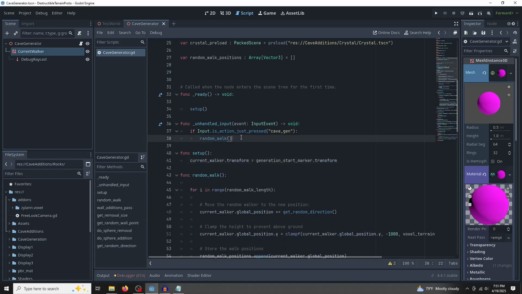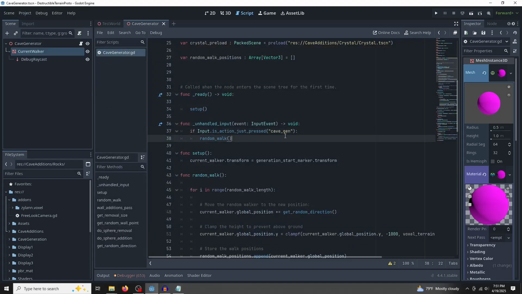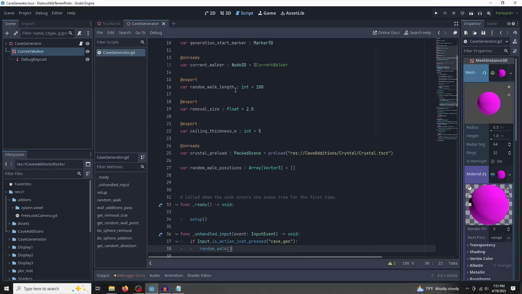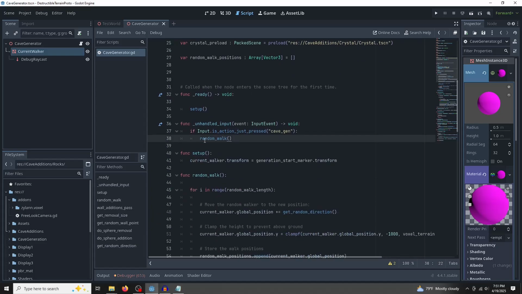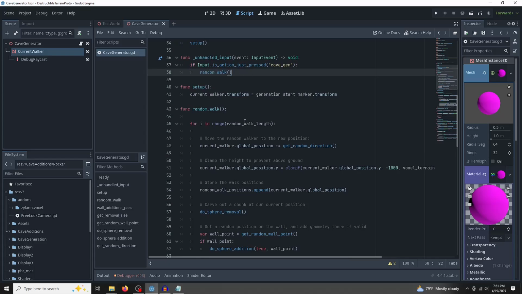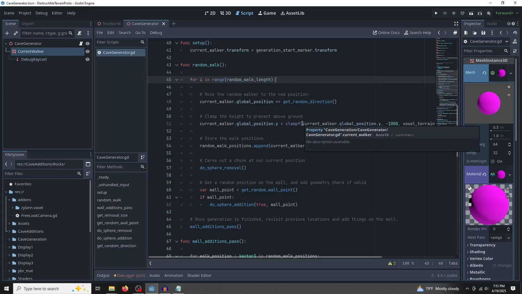Easy as that. We have something here that checks for input, which is this cave gen input, which I have on R. So when I press R, it does 100 iterations worth of cave generation. So let's get into the actual random walk. Here's the meat. We use a for loop here. This is for our number of iterations again, random walk length. So for i in range 100 currently.